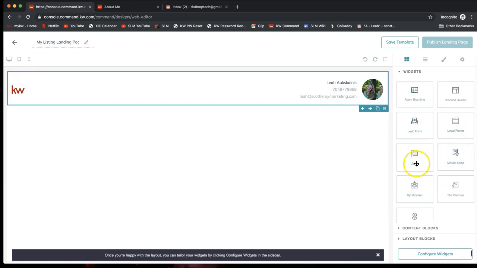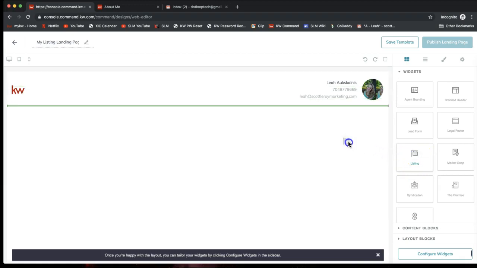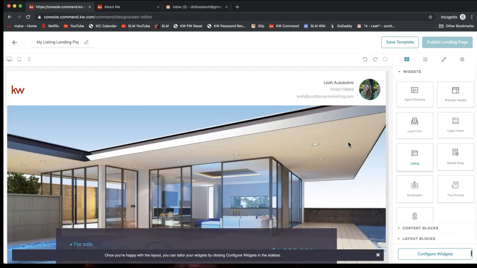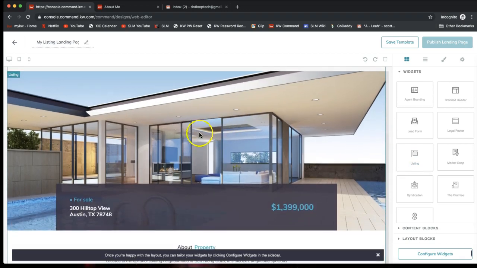So let's say listing, okay, well that's typically an important thing to have on your listing landing page. We want the listing details to display, so I want that next. I want that front and center. So I'm going to click on that, drag it over. Again, that green line shows me where I'm going to drop it, and I release my mouse to drop that in.